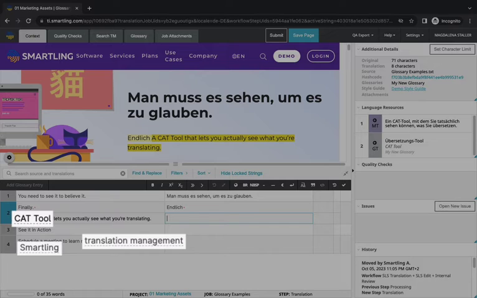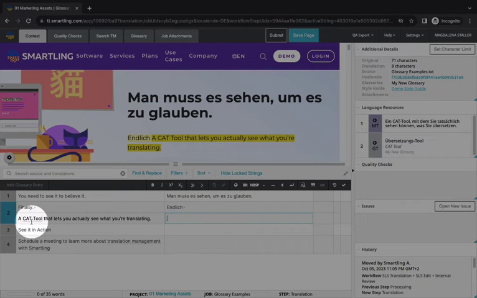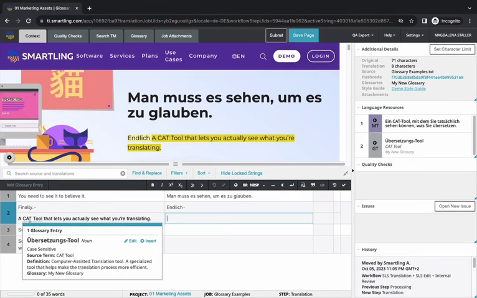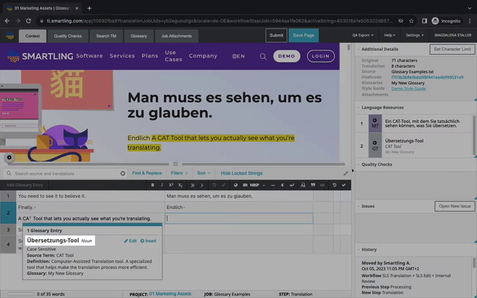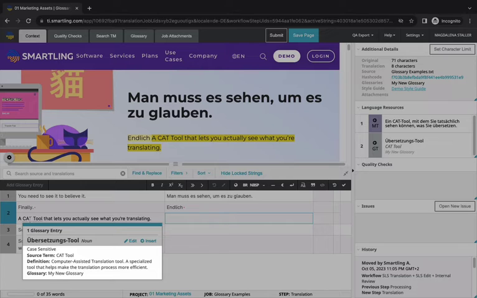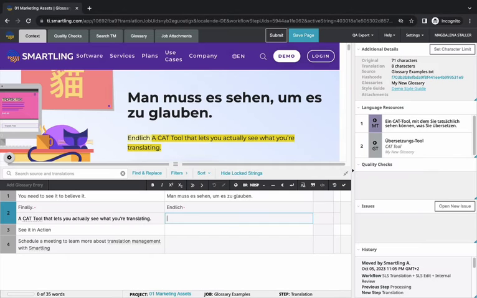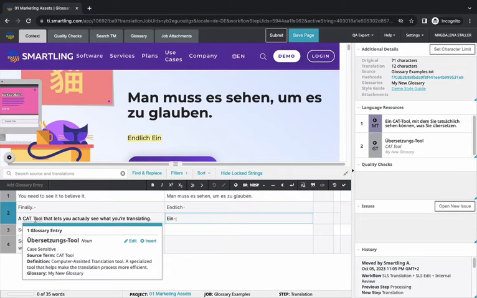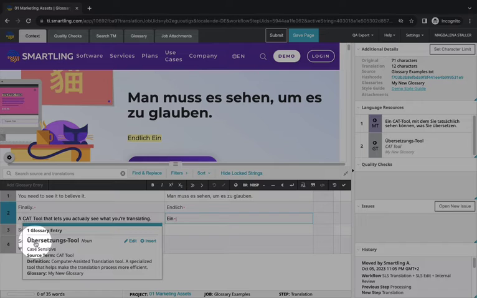You can easily spot any glossary entries by hovering over any words that are underlined with a dotted line. You can now see the suggested translation for this term, as well as any available definitions and notes. To insert the suggested translation for a glossary term, you can simply click on the translation from the glossary window.